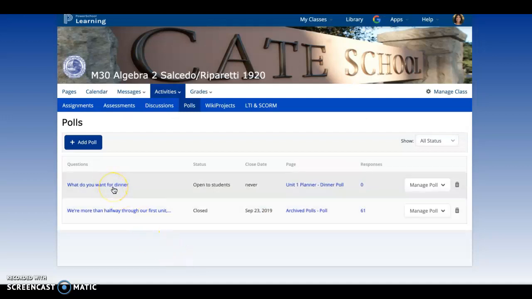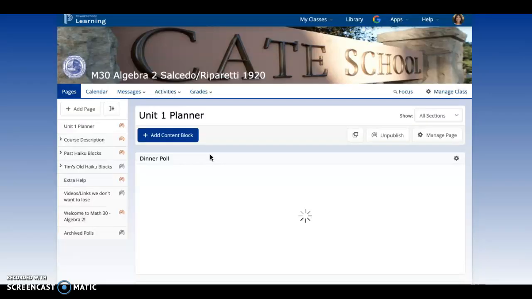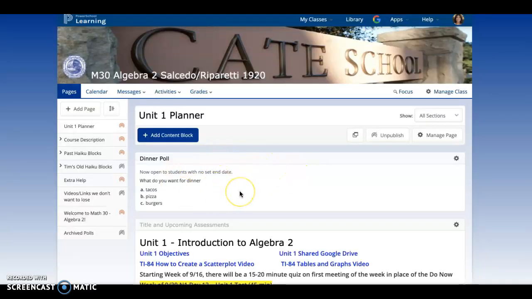So there is my poll. To see where it is, I can go to my pages, and I expect to see it at the top of my landing page, which is what I see. The students will have the option to choose one of these. It's not live on your teacher page, but it shows up differently on theirs.